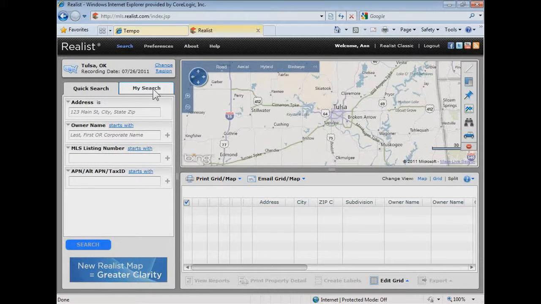I'll show you where you can go in and customize that as much as you want. So from the Quick Search tab, those are pretty much the 4 fields. They're going to stay that way from this point forward. If you want to search by any of them, go ahead and just type in what you're looking for.